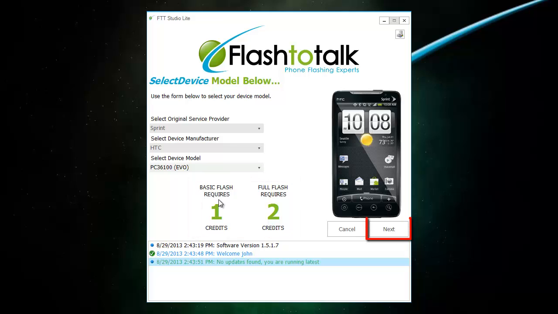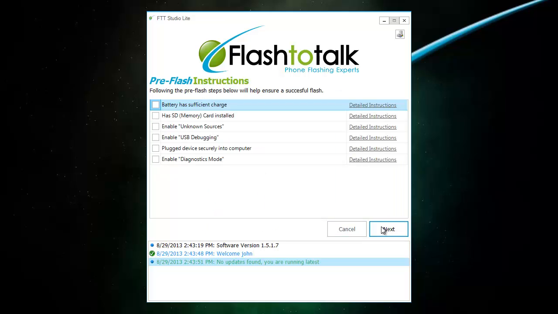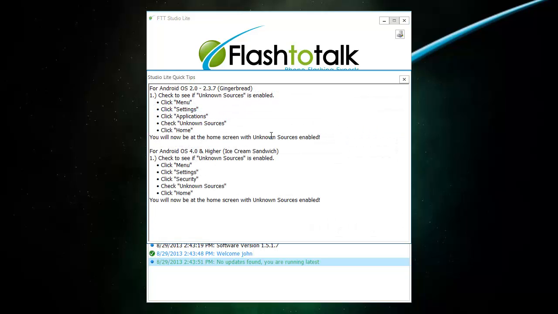If this looks correct, you can go ahead and click Next at the bottom right, and depending on what phone you just selected, it will bring you up a specific list for you to complete to prepare it for the flash. Make sure you go through this list and you complete all of these steps. If you're not sure how to do any of these steps, you can go to the right and click Detailed Instructions, and then it will give you a specific way to complete that step.